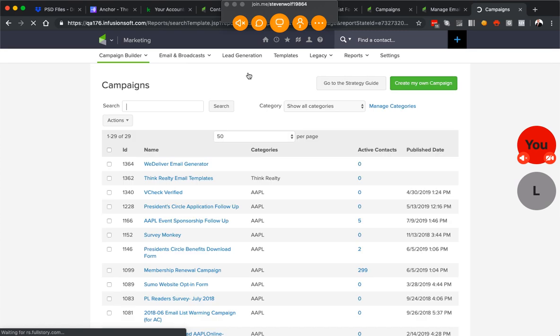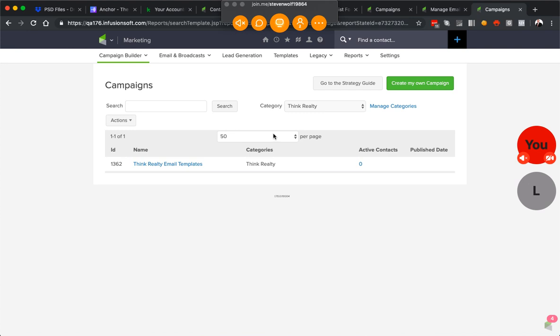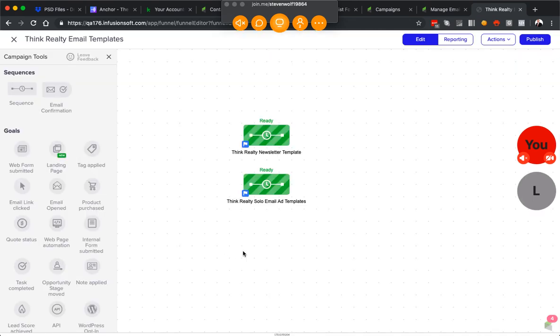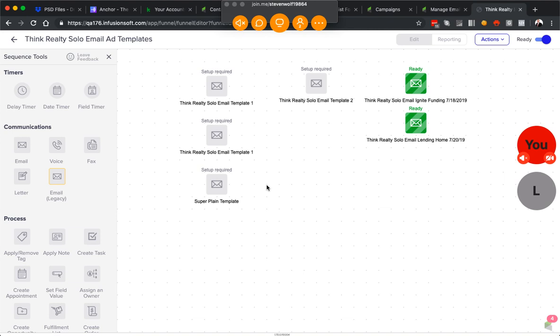Once you click the Campaign Builder, you're going to want to select Think Realty and just grab it here, or type in the word Think Realty to easily find the campaign. Once we open up this campaign, we will see that we have two sequences in here, and all the emails are inside of these sequences. So we're going to have to click again. Let's go to the solo email ad for the one-off emails, or we can also go to the newsletter sequence for the newsletter emails.